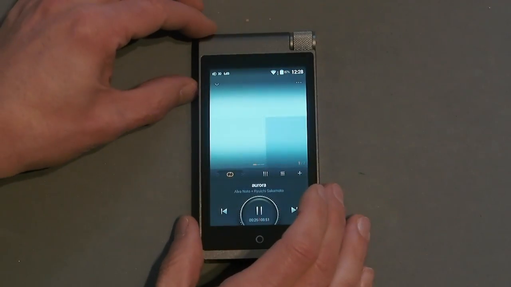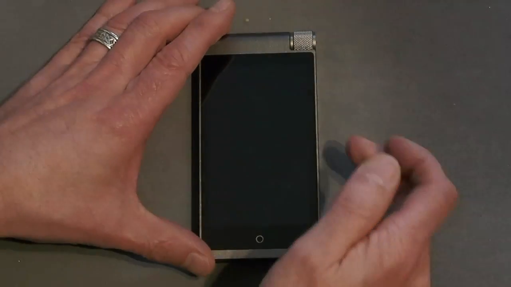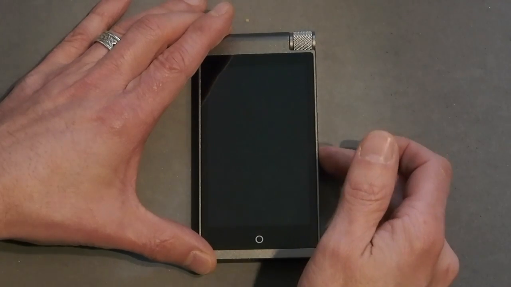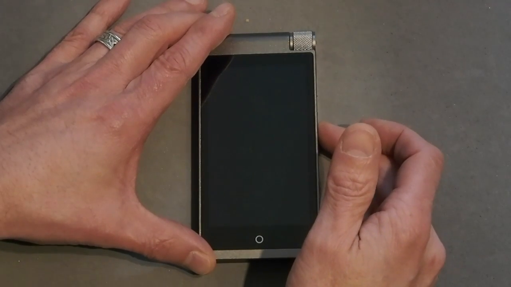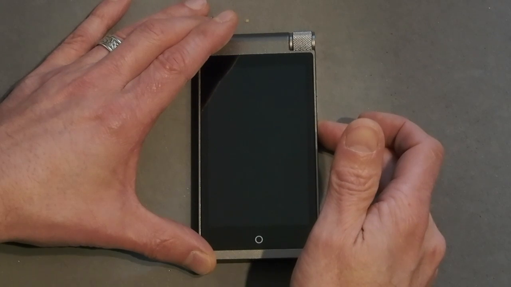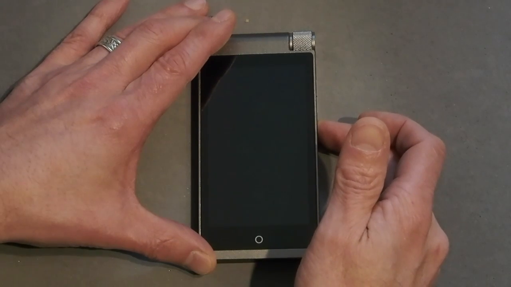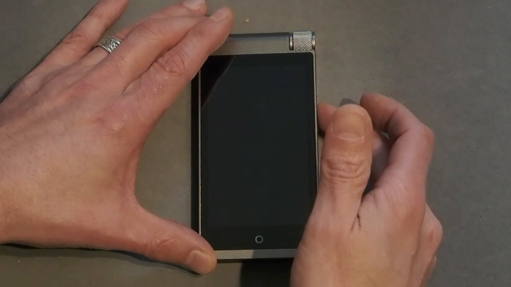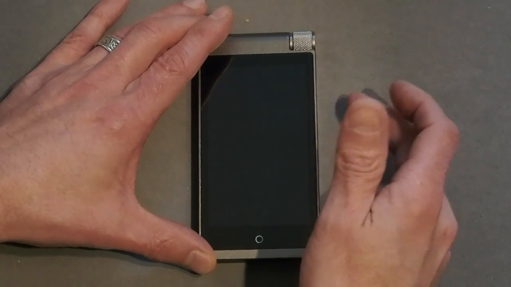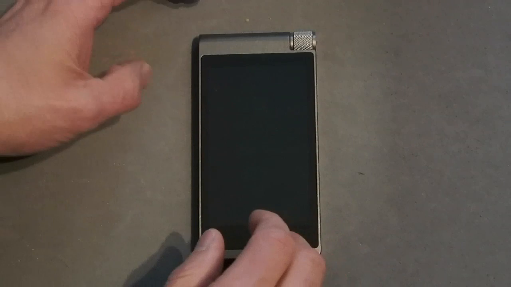And if you turn the screen off, the lower button, the tiny one for play pause, if you hold that down for a couple of seconds, it will pause your music, and you can skip through tracks. And let's wake it up.